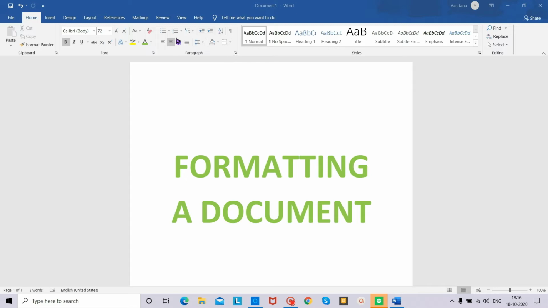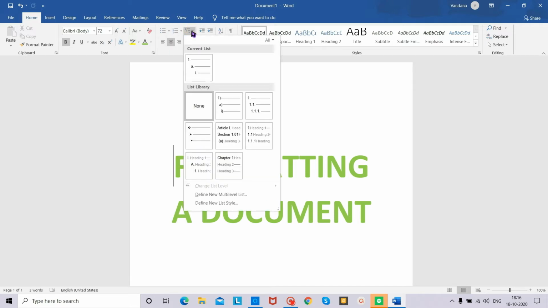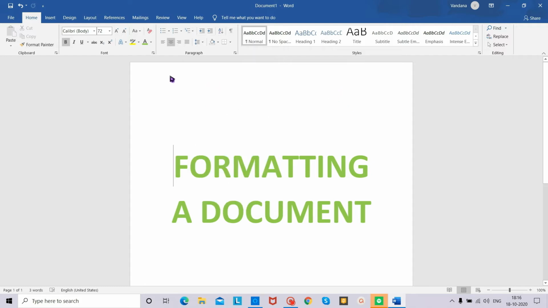You can see here, this is the alignment. This is left alignment, this is center alignment, and this is your right alignment. And this is the justify align text. Next is bullets. You can see here bullets are there. You can see here numbering is there, and some numbers in list form are there. So these two are there in the paragraph group.